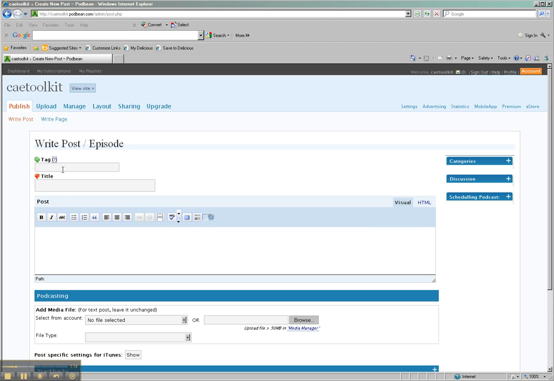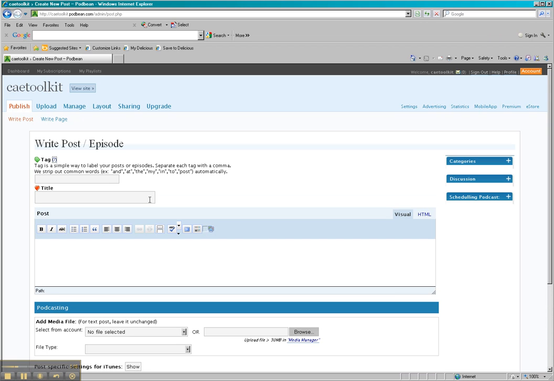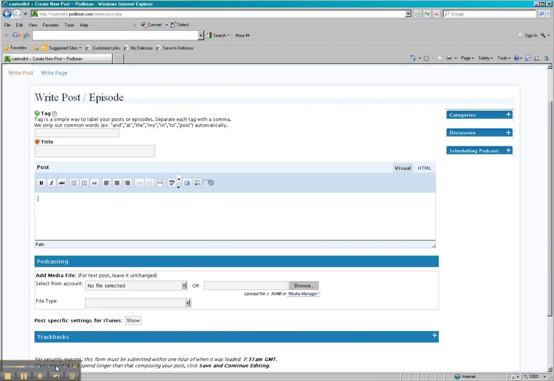First thing you need to do is to put some tags. Now, as it says here, a tag is a simple way to label your posts or episodes, and it makes it easier to search for different posts. So put at least two tags in there. You might want to put podcast or the topic of your podcast or whatever you think is going to be a good way to find the podcast again. Then put in a title for your post and some text here. And so that might be a description of what your podcast is actually about.